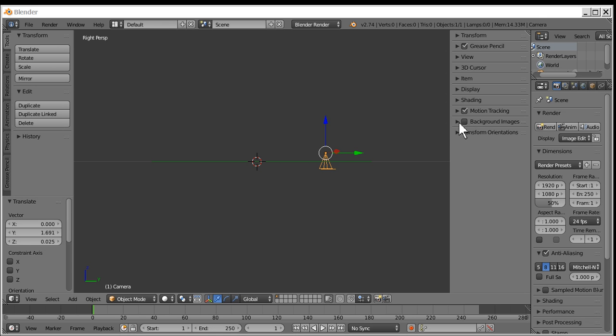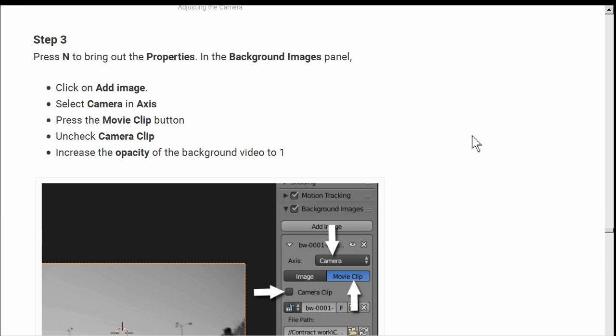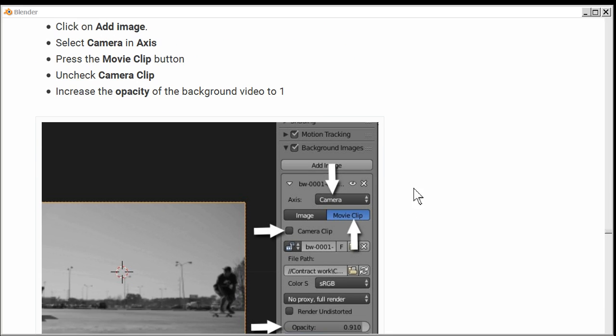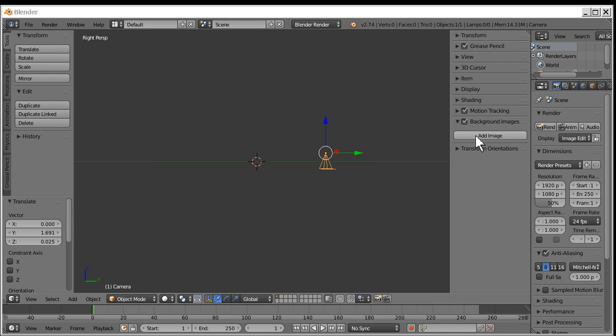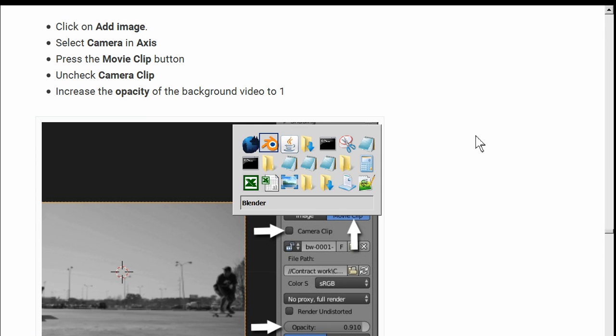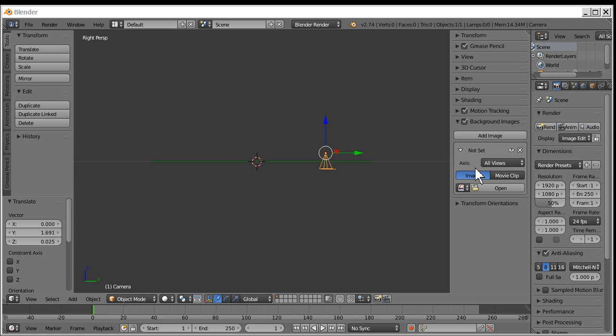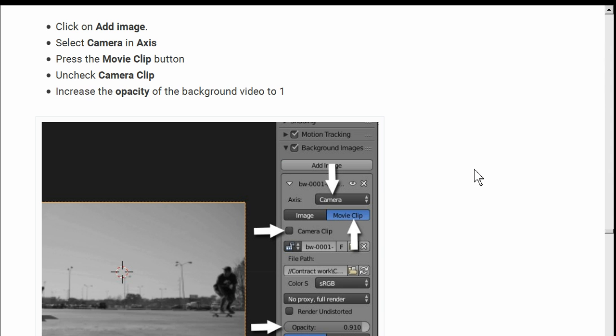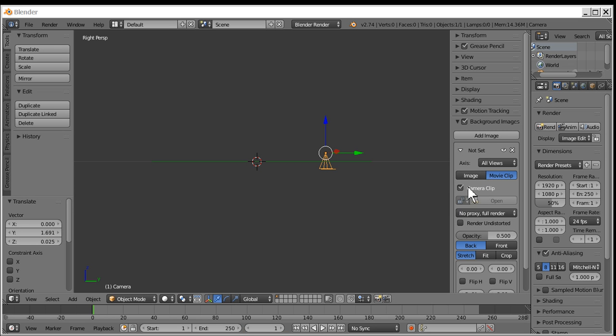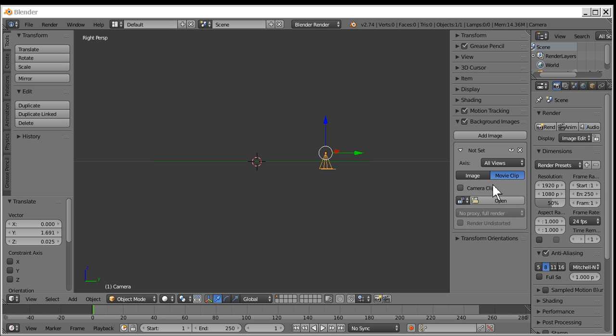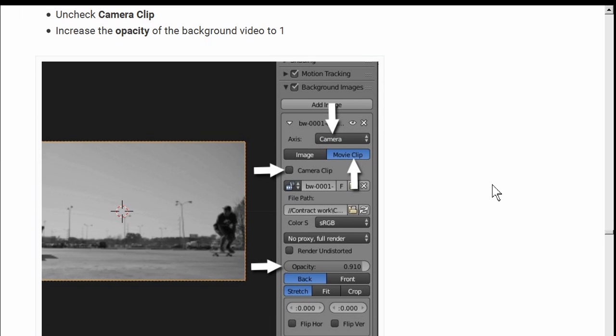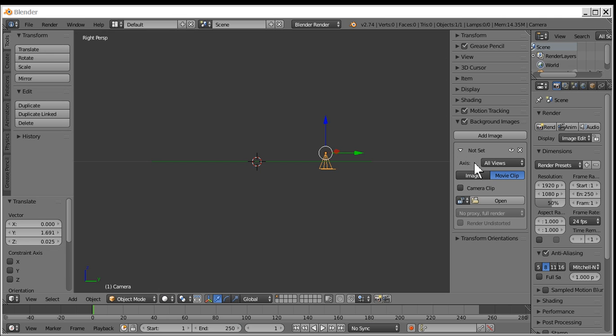Here's the background images panel. And there's that image. I want my background images. And I'm going to add an image. Aha. But I don't want an image. I want a movie clip, which is an image. Uncheck camera, click clip. Okay. Increase the opacity of the background video to 1.